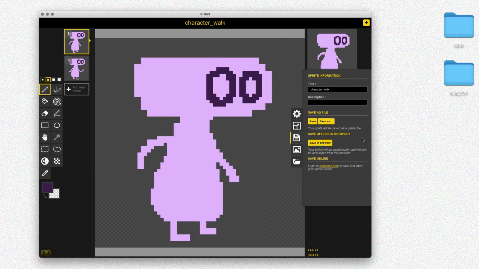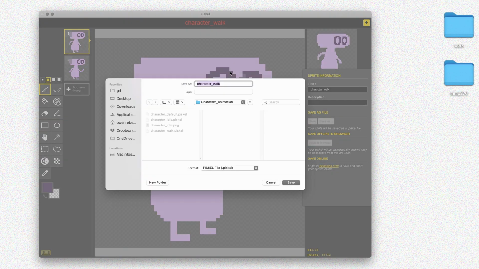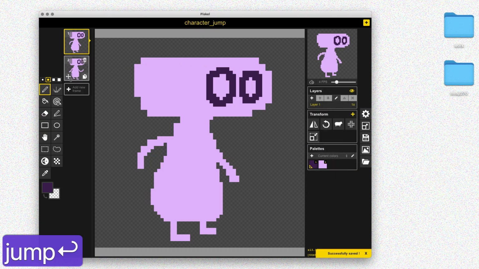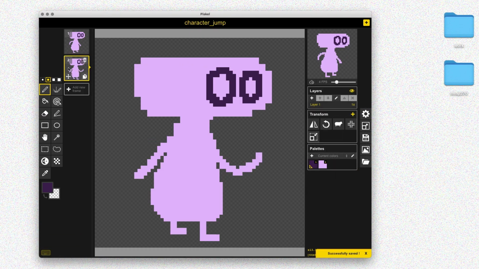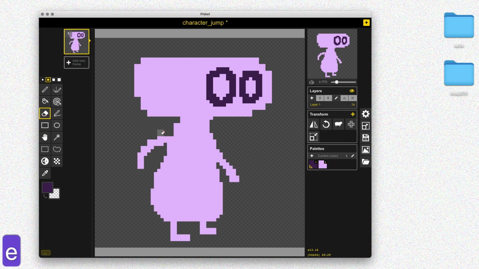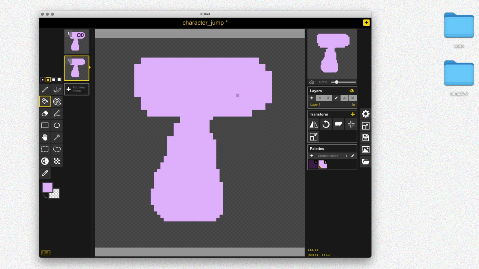So again, I took the animation that I was working on and I saved it as character jump to create a new sprite. Then I erased the arms and the legs. And then I made a few copies of this. For a good jump cycle, I'm going to need at least 3 or 4 frames for this because a jump takes a little bit more setup than just walking or idle. Once I have all the blank frames I need, I'll start drawing the arms and legs in different positions.